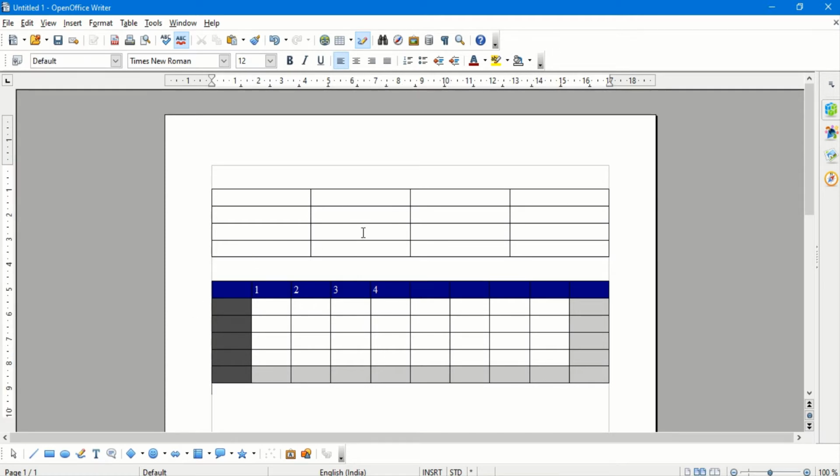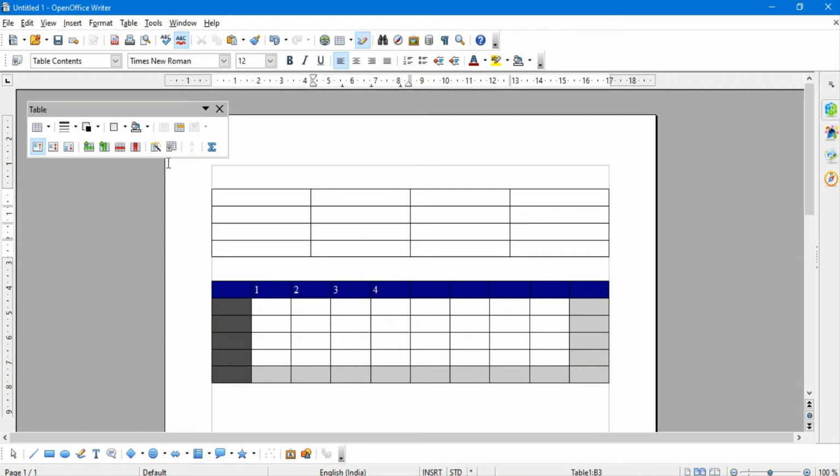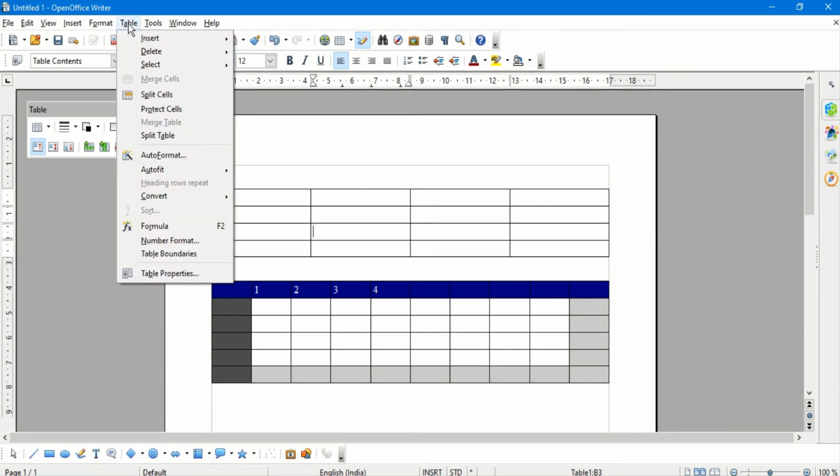So when my table is selected and I click inside the table, then automatically this particular toolbar will appear, which helps me to work on my table. And as I told you, alternatively I can click on the table menu and get all the same options available from here.